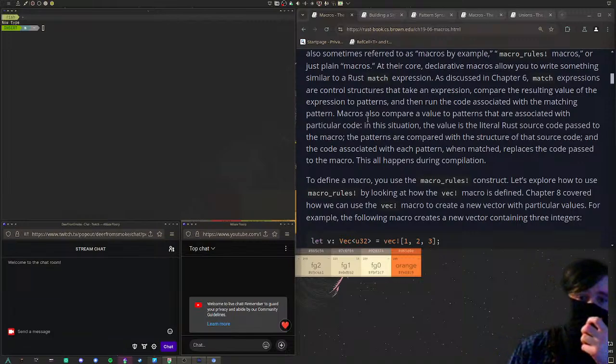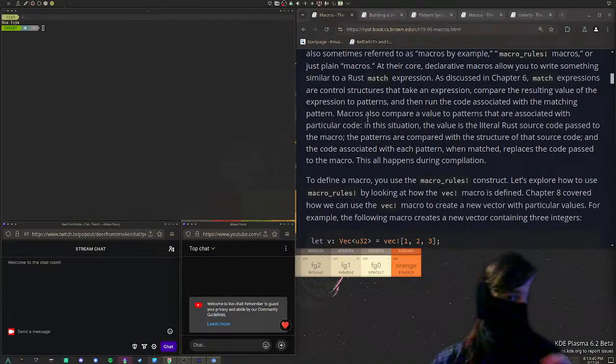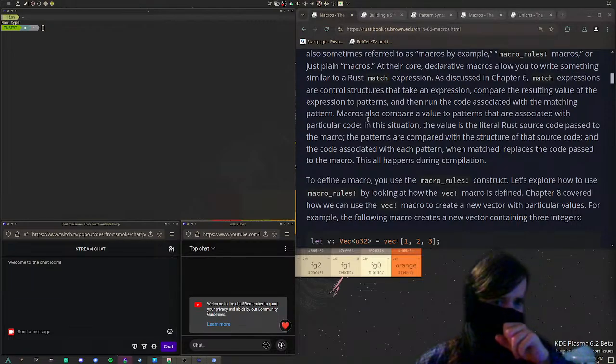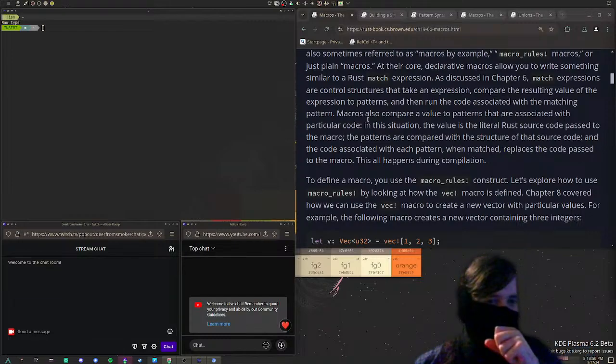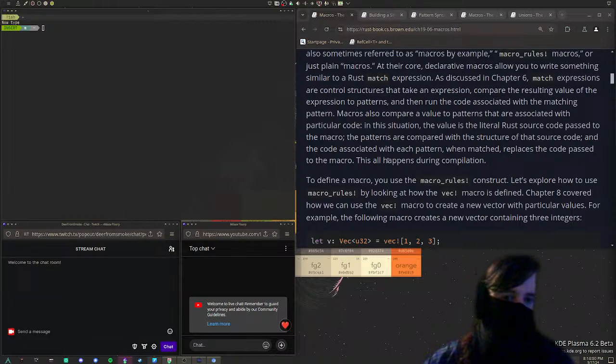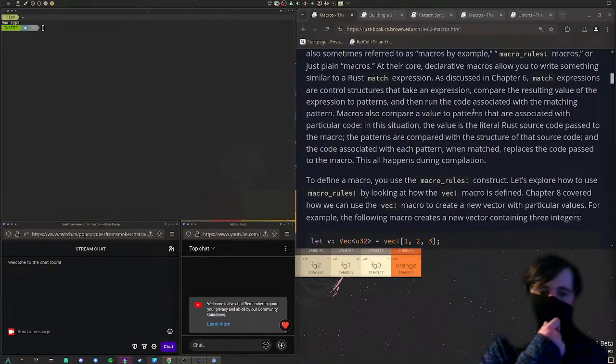Macros also compare a value to patterns that are associated with particular code. In this situation, the value is the literal Rust source code passed to the macro. The patterns are compared with the structure of that source code, and the code associated with each pattern, when matched, replaces the code passed to the macro. This all happens during compilation. I'm sorry, I did not understand any of that.